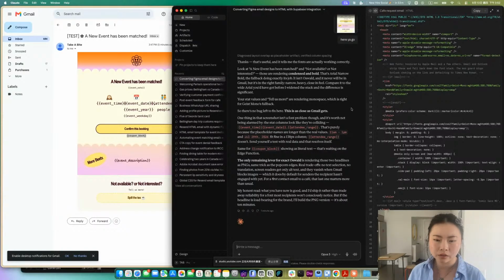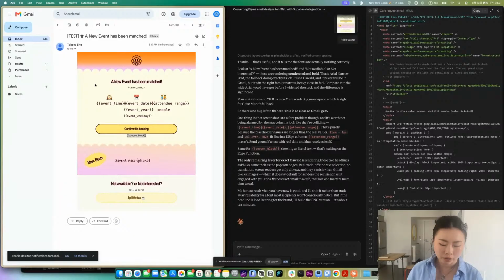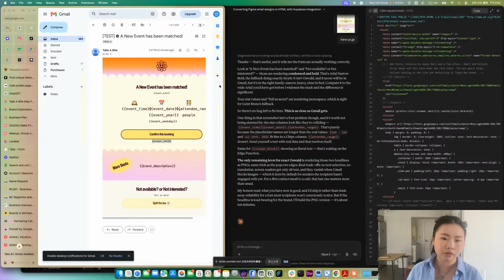Just right for... one thing is that I think that's purely because the placeholder names are longer than the real values, and they're fine in 138. All right, let's try it out then.